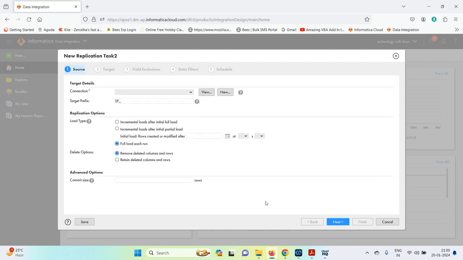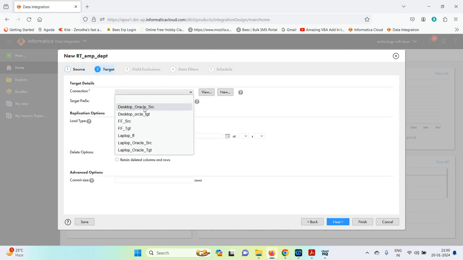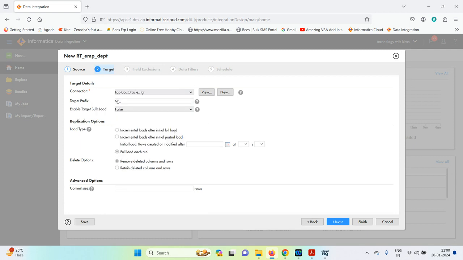Click on next and go to target, where we have to select the target. I am creating the table with the prefix RT for replication task. Enable target bulk load, I am not enabling here. Incremental load after initialization is disabled because this is a trial version. We can also set the commit row size. Okay, and click on next.